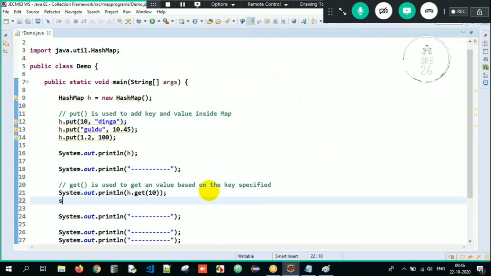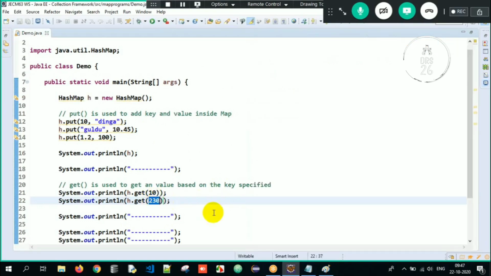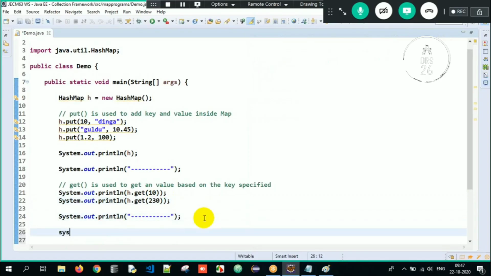Yes. Now when I tell system.out.println h.get of 230, I'm getting the value where the key is 230. Do we have any key by the name 230? No. So I will get null here. Null means there is no object, no value with the key 230. There is no key called 230. But what is the value? Null means nothing.